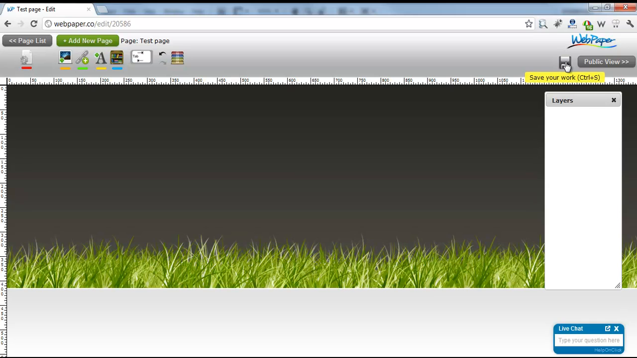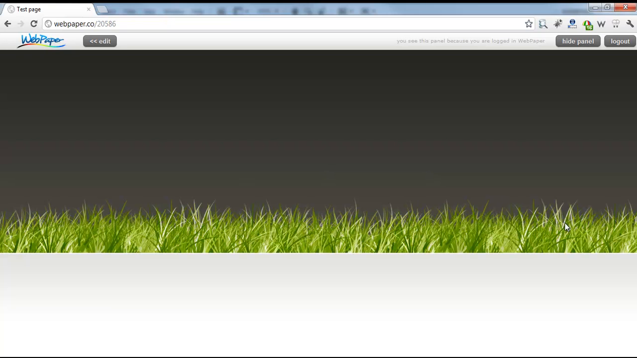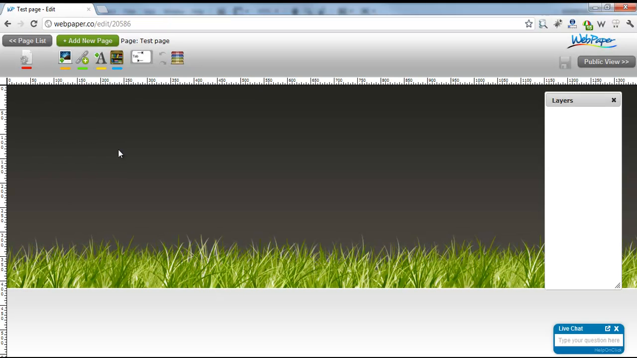So we'll go ahead and just click the save icon here, which is a floppy disk, or Control S on your keyboard, and it will save. To see what it looks like publicly, you can just click the public view and you see as it repeats. Actually does not look bad at all, so that works out. So go ahead and left click edit, and now let's upload the rest of our images.